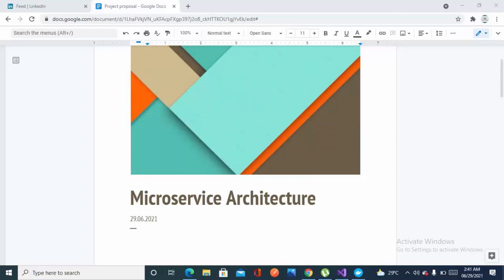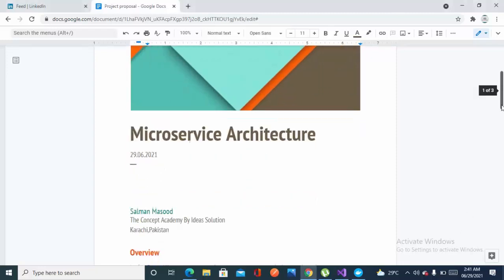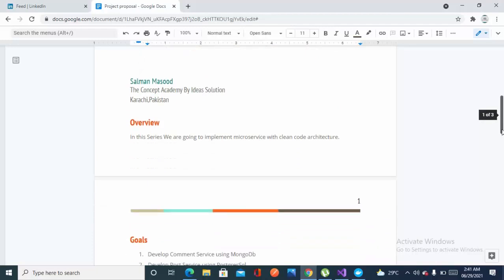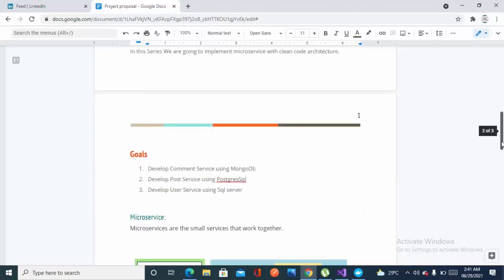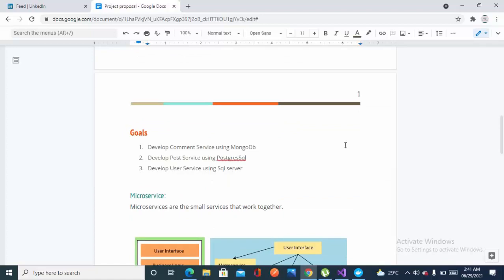The date today is 29th June 2021, and the overview is that we are going to develop a microservice architecture, and our objective will be to write very clean and better code architecture. For this, I have chosen an interesting example, as the era of social media is going on and we daily use Instagram, Facebook, Twitter, LinkedIn, and so many other social apps. So I took an example similar to that, which will keep my audience interested.